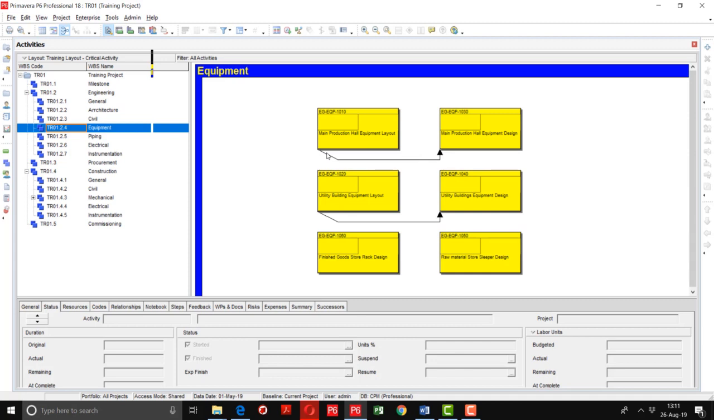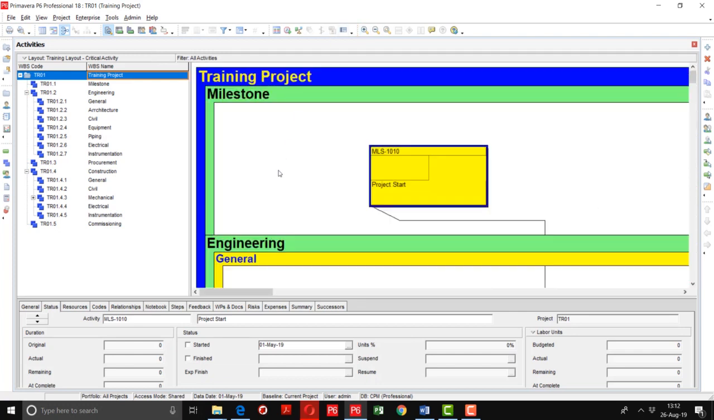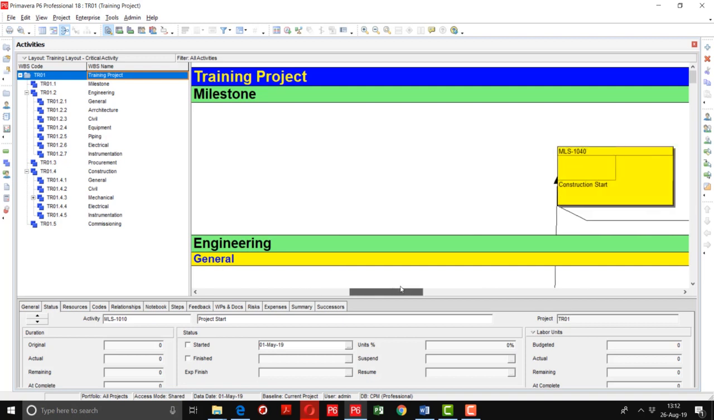You can see here that main production hall equipment layout is connected with the main production hall equipment design. So you can see the linkages and the details of these activities as well. But you have to select on the left side the WBS in which you want to see the network diagram. If you click on the top level, you can see the network diagram of all the activities. If I zoom in, you can see here that this is the name of the project. Here is the WBS of the milestone. In this you can see different milestone activities.